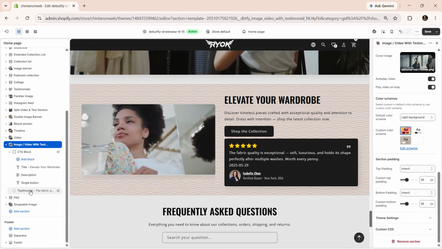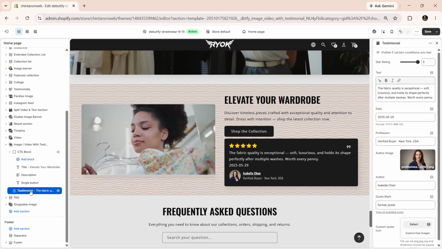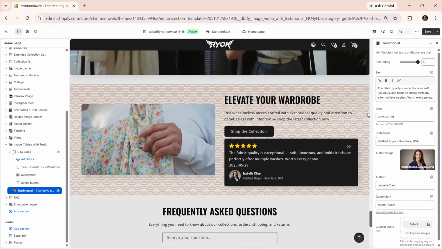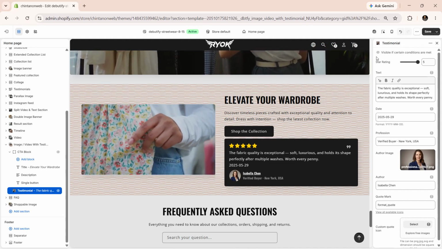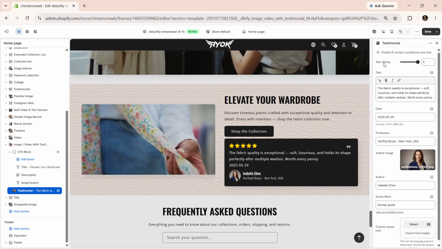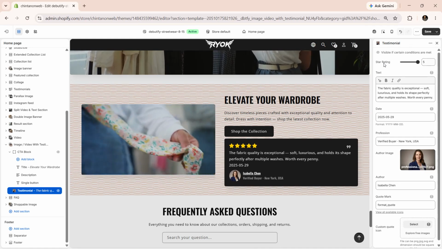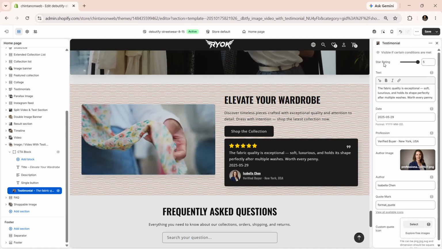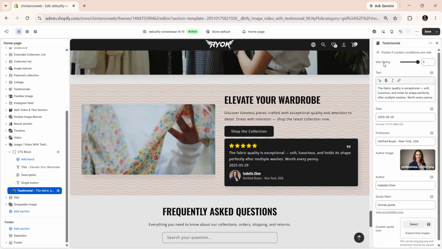Start by adding a testimonial block to your section. This block is where you build the full customer review experience and control how it appears on your store. Begin by selecting the star rating, from 1 to 5 stars. This helps visually communicate customer satisfaction and instantly builds trust with your visitors.